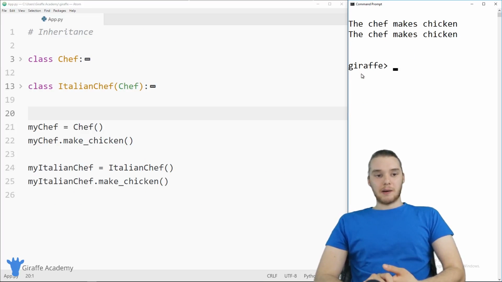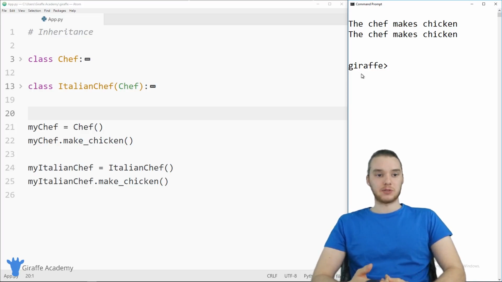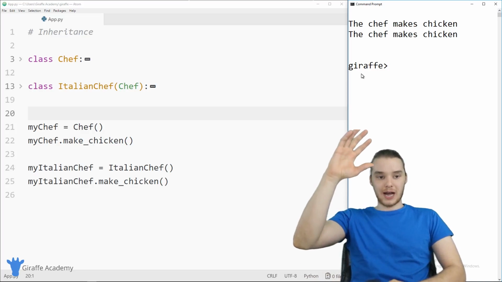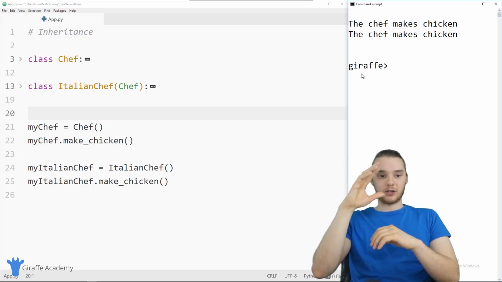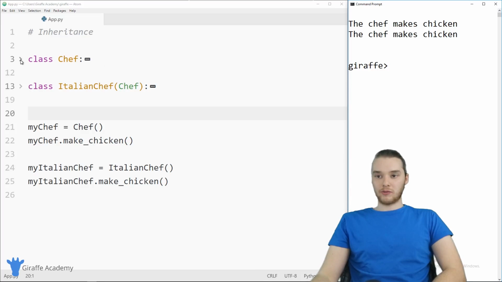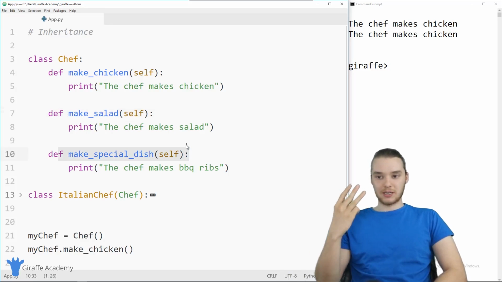All right, now I want to talk to you guys about one final topic in Python object orientation, which is inheritance. Inheritance is basically where a class can inherit all the attributes and functionality of another class. So we would say we have a superclass, and then we have subclasses which are inheriting the attributes and functions from that superclass. So over here I have a class called Chef, and it just has a few methods in here: def make_chicken, make_salad, and make_special_dish. So the chef can do three things.